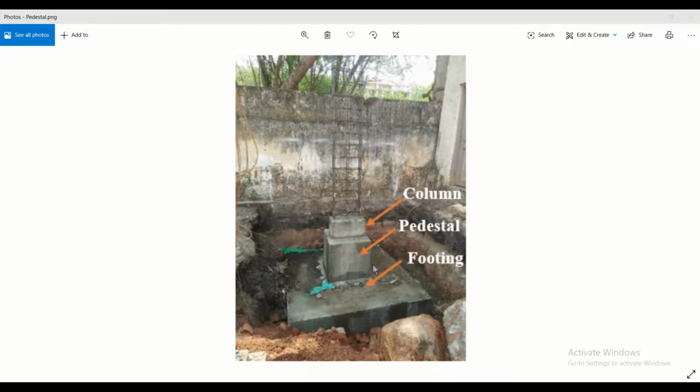Now let us find out what IS code says about it and how to calculate the reinforcements, or how to assign the reinforcements in pedestal, how to assign the size of the pedestal, and up to which size it is a pedestal and which size it is a column. So the details we'll know in our IS code.